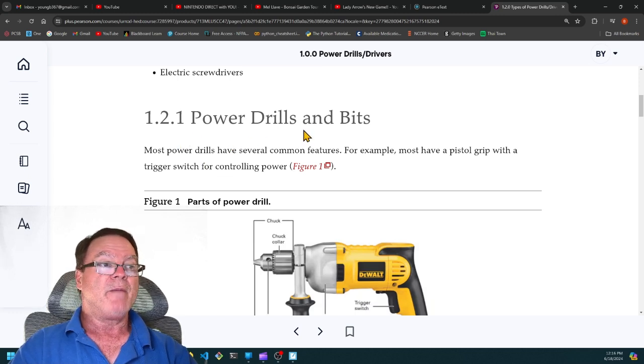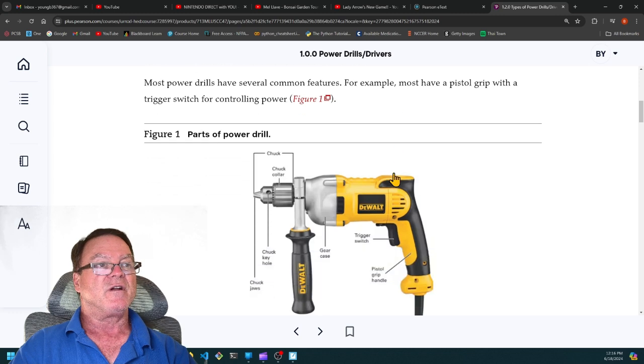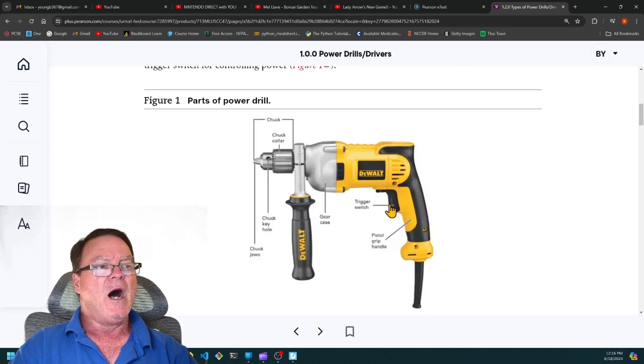1.2.1 Power drills and bits. Most power drills have several common features. For example, most have a pistol grip with a trigger switch for controlling the power. A lot of those switches nowadays are variable speed, so that if you depress it just a little bit, the motor turns slowly, and if you depress it halfway, it spins at about 50% speed, and if you depress it all the way, it goes to maximum speed.